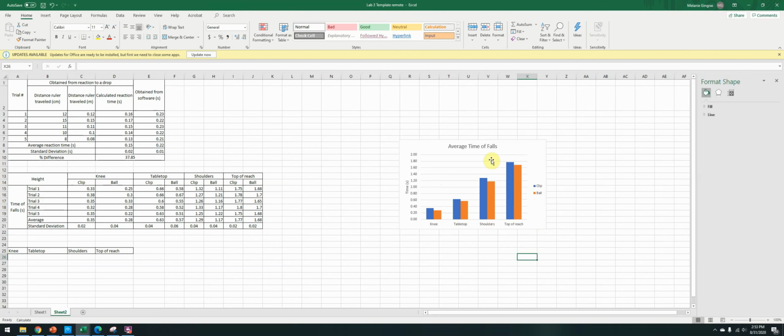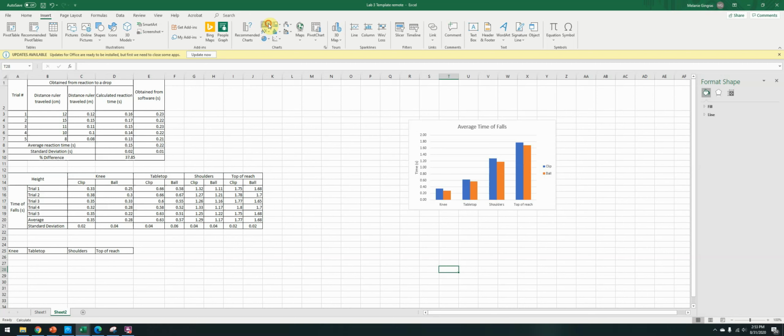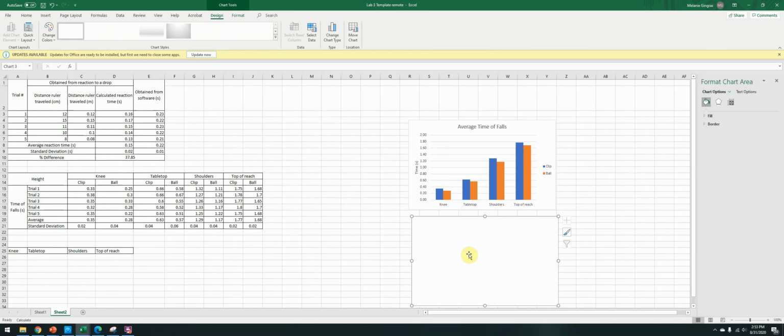So I think this is by far the easier way to present the data, but the other way that you could present the data that would also be equally as correct is you could do Insert, and we're going to insert that same chart, but instead of breaking it down by knee, tabletop, shoulders, and top of reach, you could break it down by clip and ball. So let me show you what that would look like.